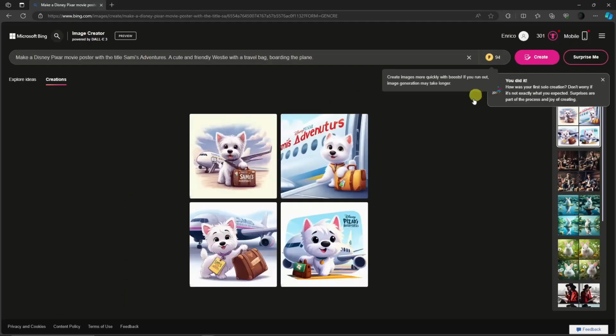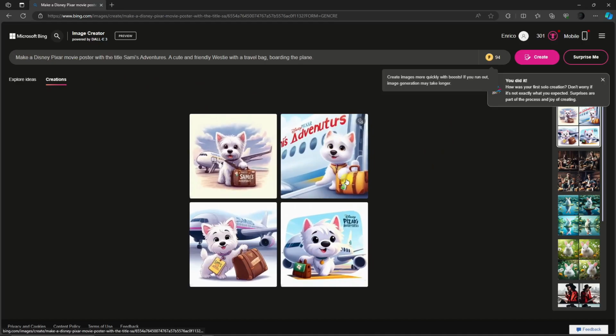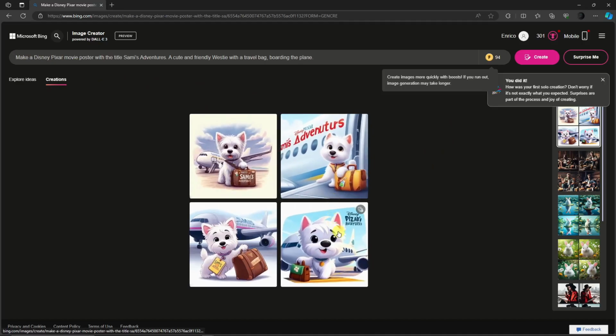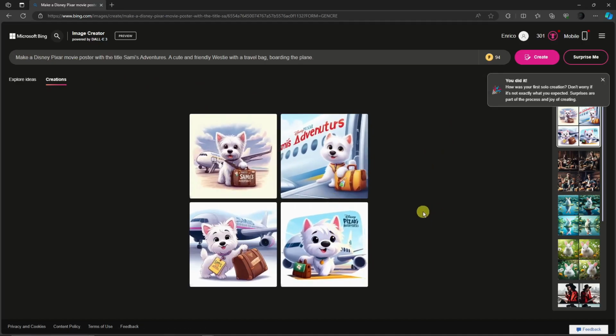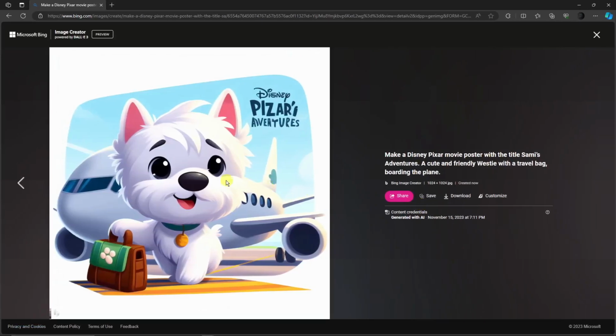And as you can see, this prompt made four images, and they're very, very cute. Now, I'm not really a fan of dogs, I love cats more, but I can't deny it's really cute, especially this one right here. If you click on it, you'll see the prompt. And by the way, guys, we can play around with this prompt starting from now.